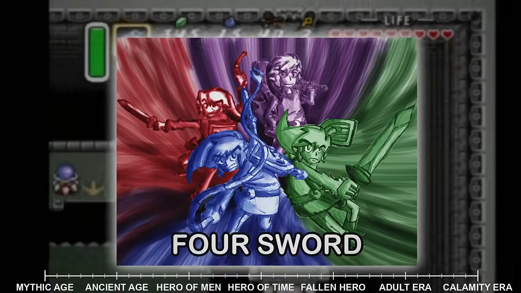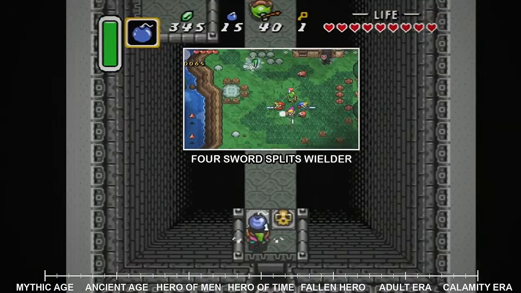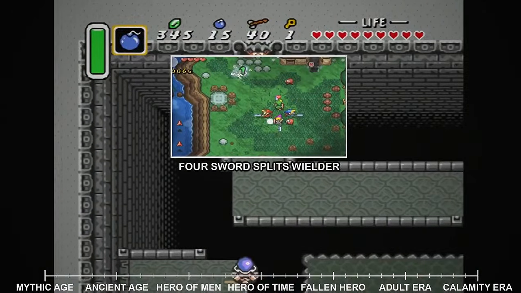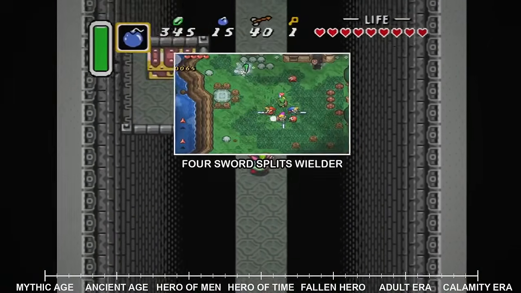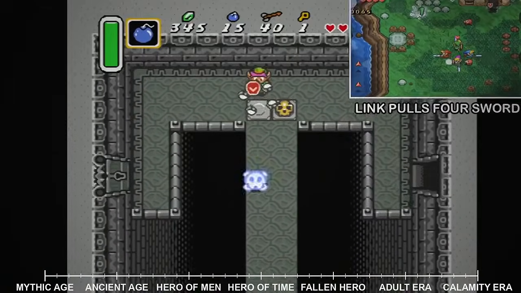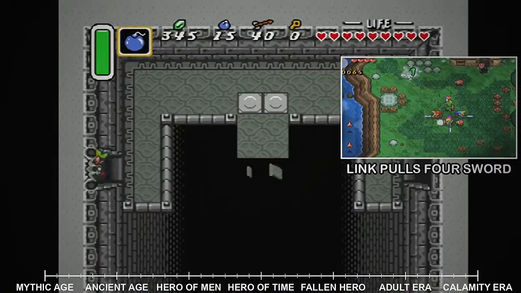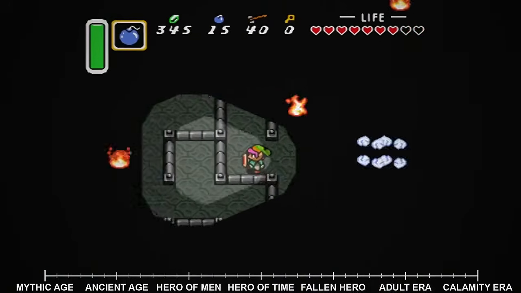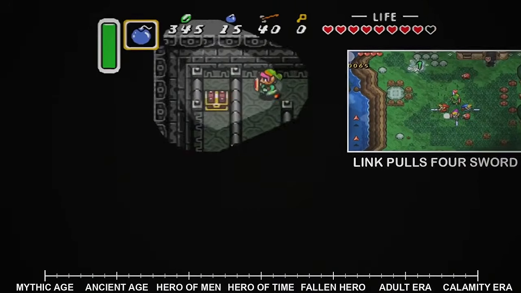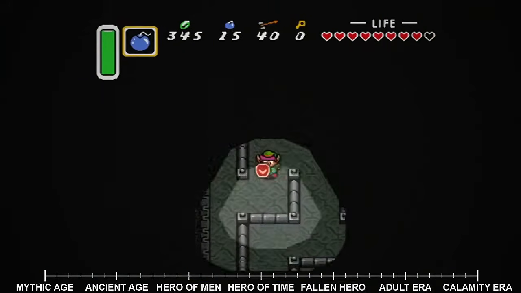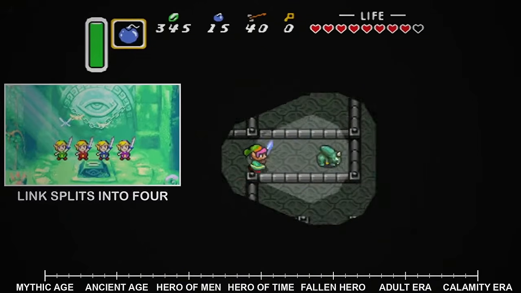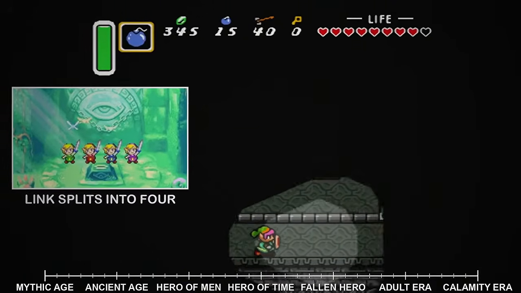Drawing the Four Sword from its pedestal is not a decision made lightly. The blade's magic is ancient and unpredictable, and removing it from its resting place carries risks. But with Vaati free and the maidens in peril, Link has little choice. As his hand closes around the hilt and he pulls the sword free, the blade's magic activates immediately. Link's form shimmers and divides, splitting into 4 distinct versions of himself.